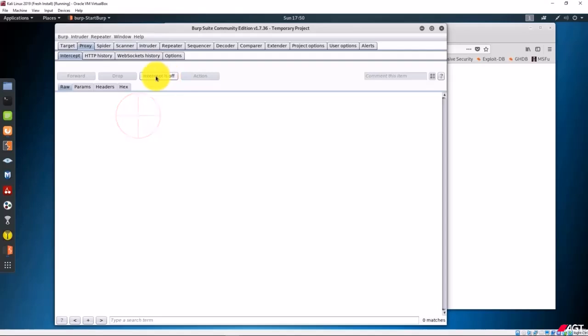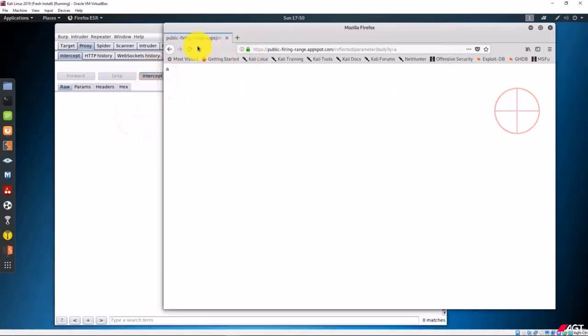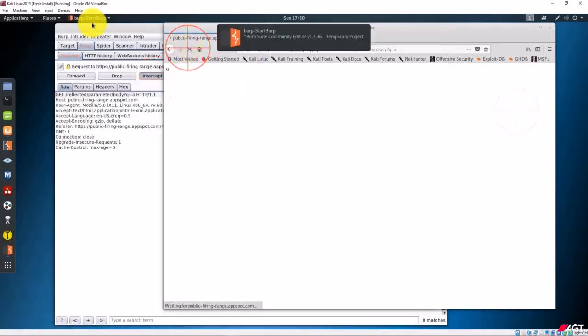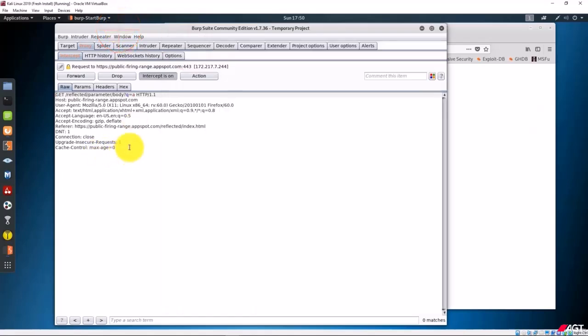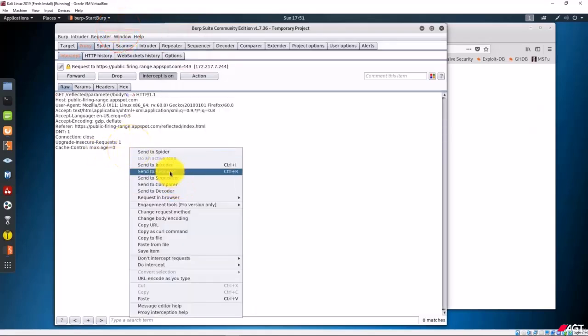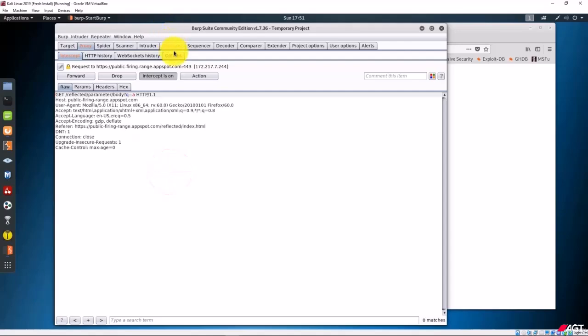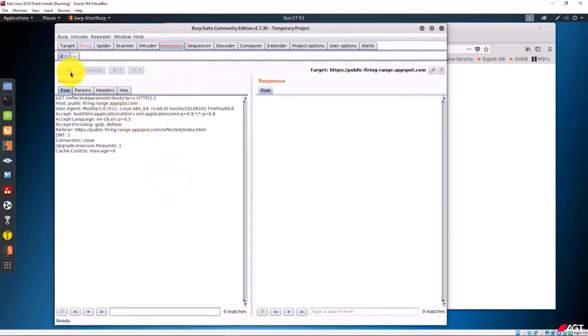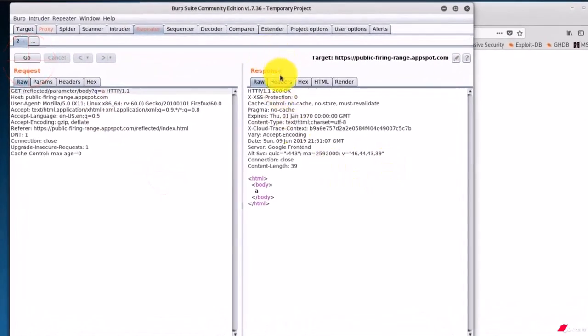Okay, back to the Burp Suite proxy. Turn intercepting on. And what I'm going to do is reload the page to get a request going, and I'm going to send that to the Repeater by right-clicking and clicking Send to Repeater. And click Go. Let's analyze the response from the web application. So what it is doing now is sending in a character to the web application, and the response, it's reflecting it within an HTML and body tag.